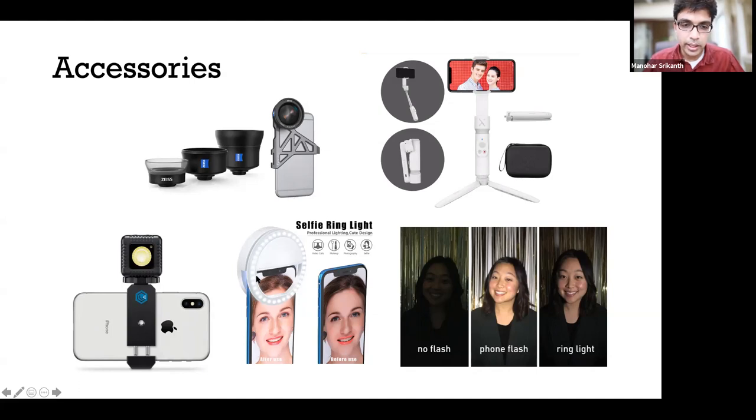Investing in one of these lights may be even good for Zoom calls. If you are doing a Zoom call, this thing actually goes on the laptop or many other places, and kind of gives you a nice look.